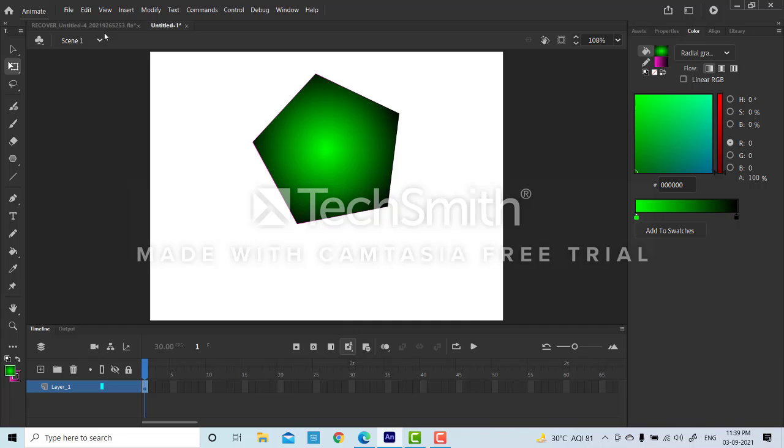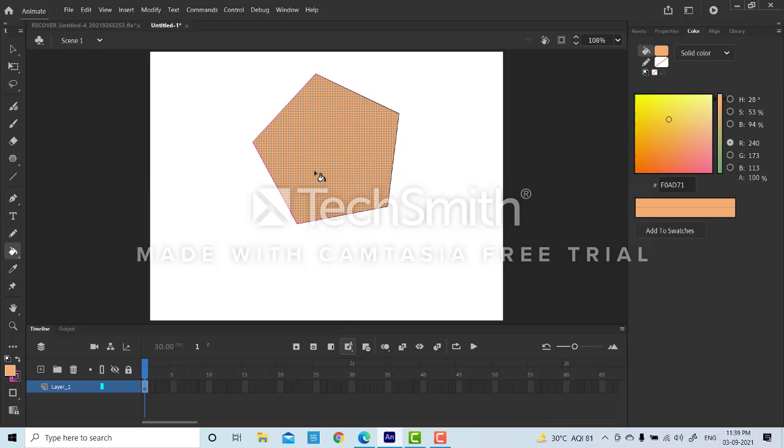Double click on the hexagon on the stage. Now it is in radial gradient. I want to change the color, so go to that fill color option. Beside that you have the solid color option, so choose any other color and apply that color on the shape. Go to the paint bucket tool and apply that color on your shape.